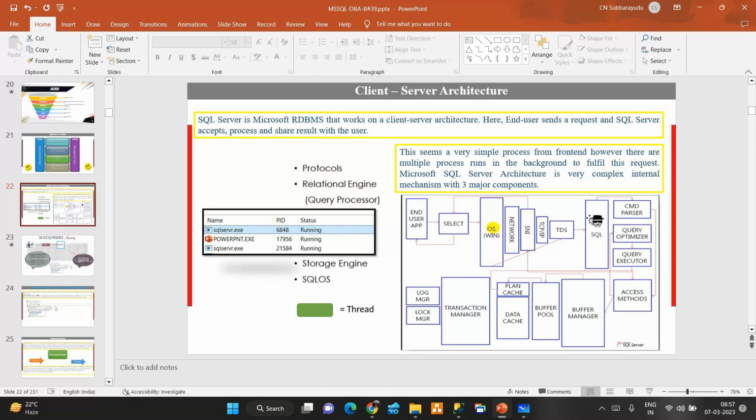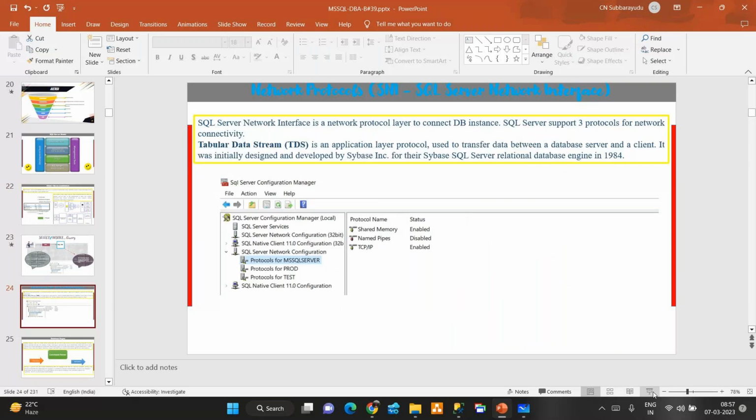Got it, everyone? Yes, got it. So between your SQL OS and your operating system, the communication happens via protocols. What protocols? Shared memory, named pipes, TCP/IP. These are the three protocols. What is shared memory, sir?